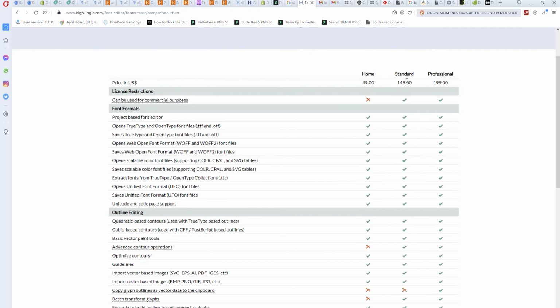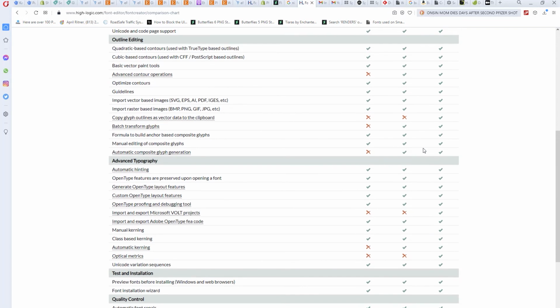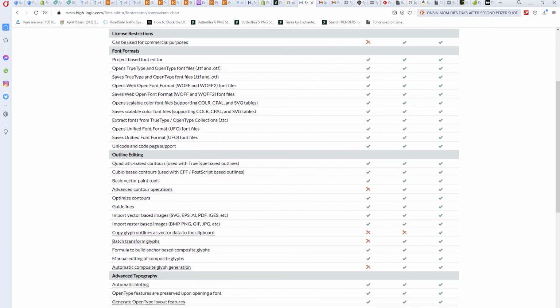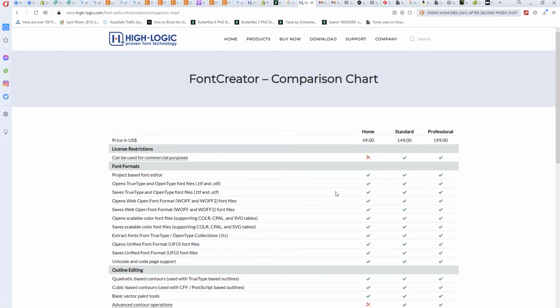So the professional edition is the one I'm going to recommend if you're really serious about making fonts and making money from fonts, because it is a very lucrative field that you can do from anywhere around the world, and $199 is a small investment. So I definitely recommend this if you're going to get into font creation, especially if you're on the PC and you don't have a Mac.